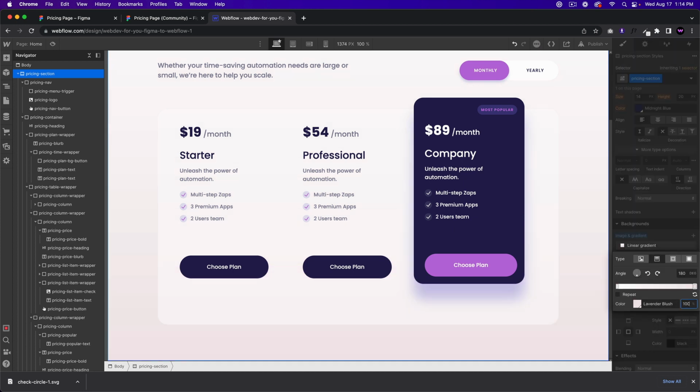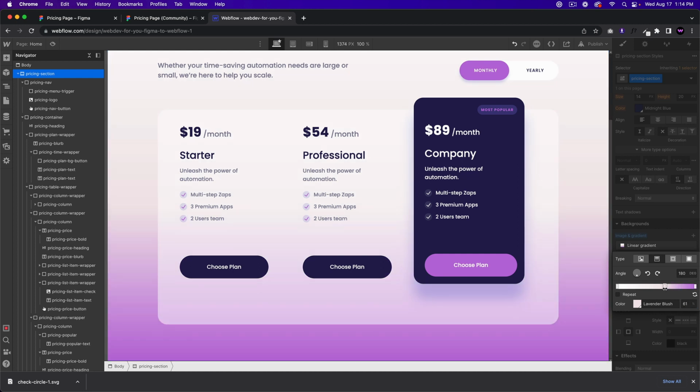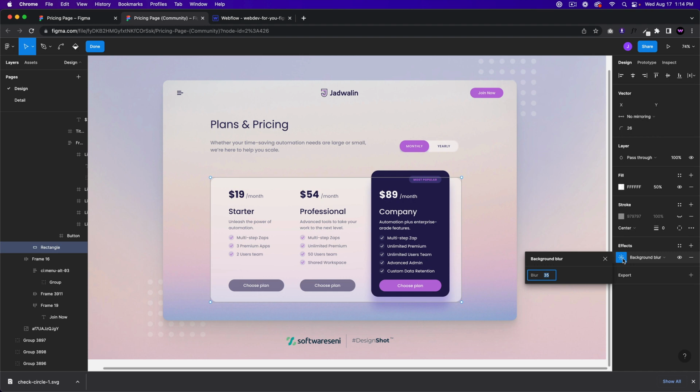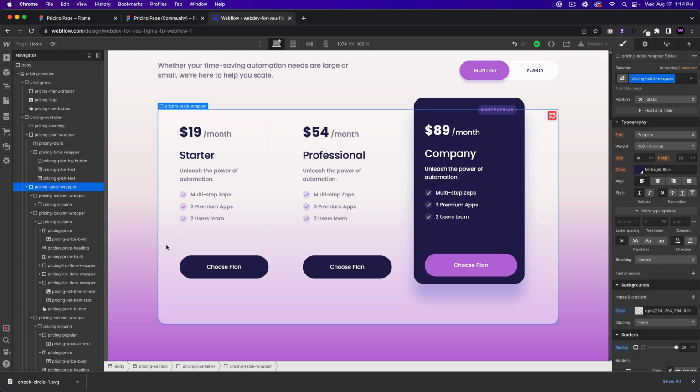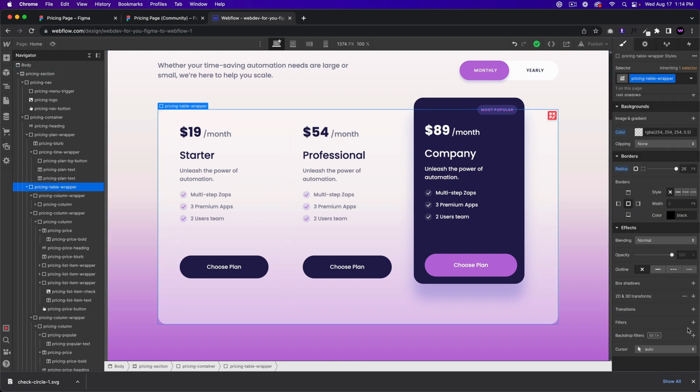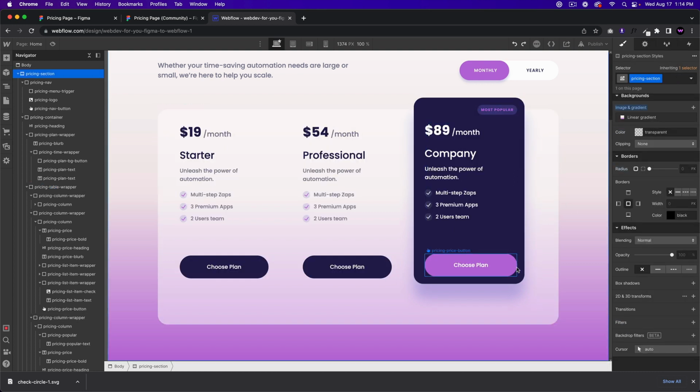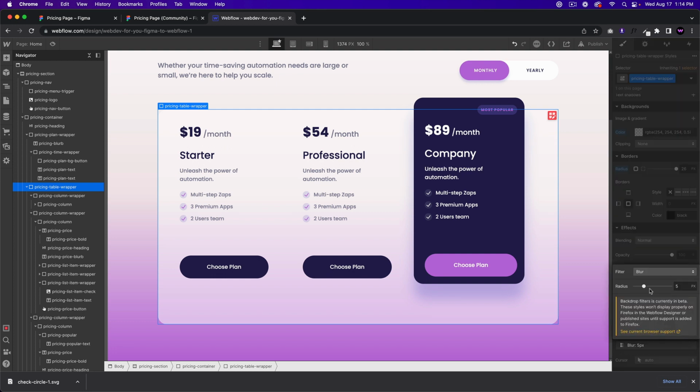Yeah, we'll leave it like that. Okay. And cool, this has a background blur to it. Okay, so we can add a blur to, no, I don't think that would work. Pricing table wrapper. Nope. Maybe it's a backdrop filter. Yeah, I think it's a backdrop filter.